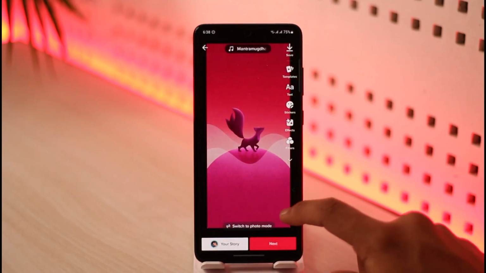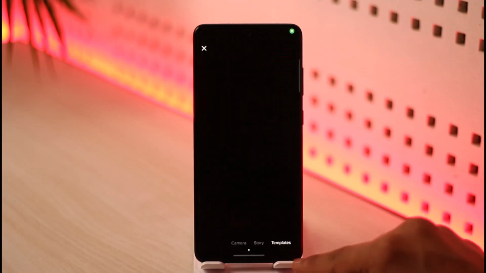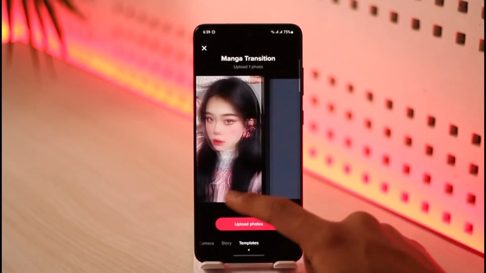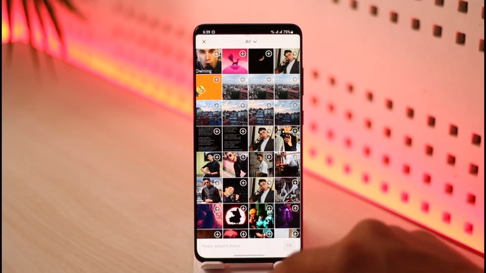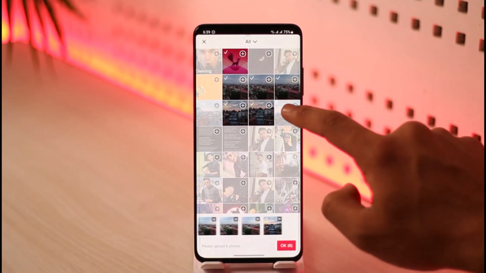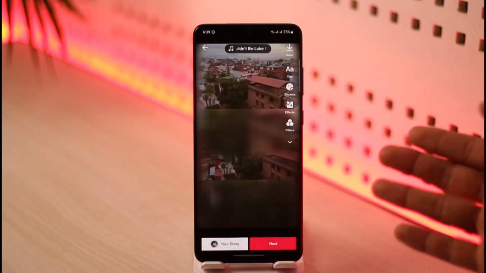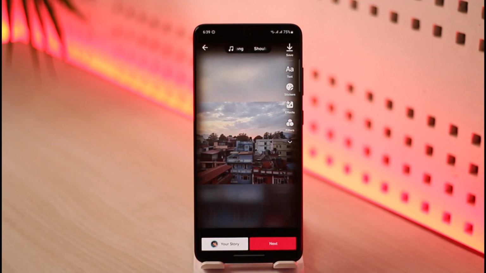The other way I can do this is by selecting a proper template. So let me come back here and go to the templates tab. Here just select a template that you want, what kind of template and what kind of photos you want. So let's say I like this template, then I'll choose this template, then I'll select the photos that I want to add to this template here. Once I select the photos that I want to add to that template, I'll tap on the OK button, and this is going to create a slideshow of the images that I've put in. And this is simply how I can add multiple photos on TikTok.